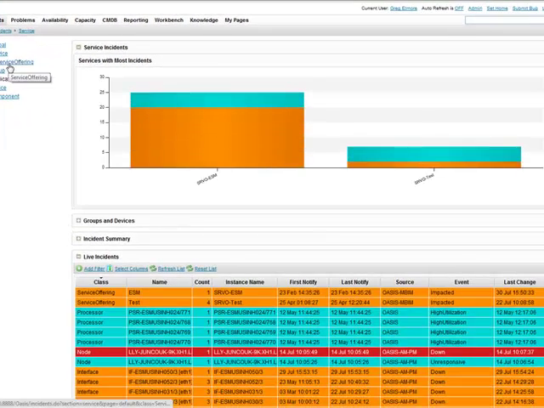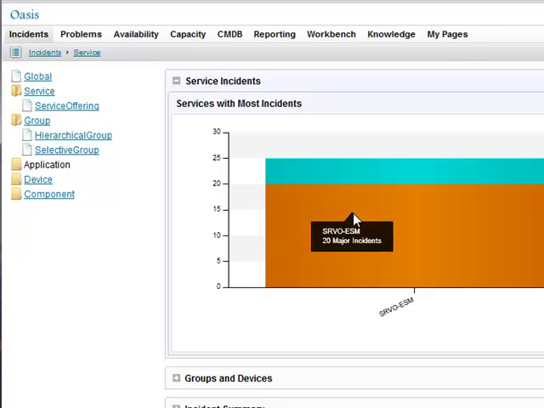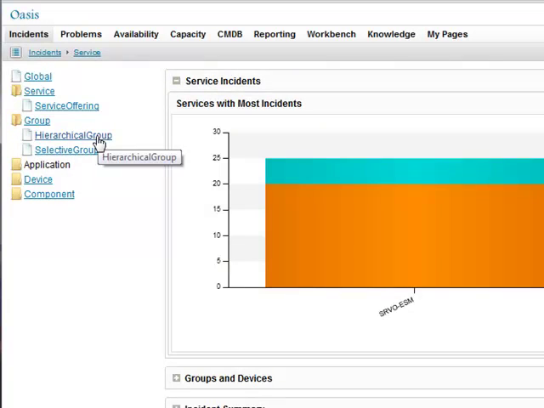Underneath services, normally there's a relationship to groups. So for example, I could have a service here in our case which is ESM. Underneath that service I could actually have hierarchical groups and selective groups that actually make up this service. Hierarchical group being a manual group where you would put items in it through a configuration file, and the selective groups being a filter in which things would get added to it automatically.